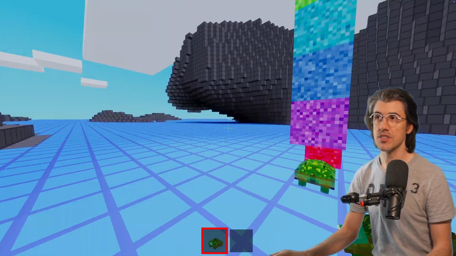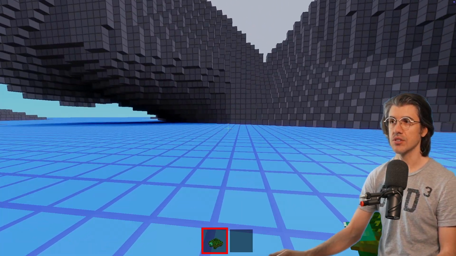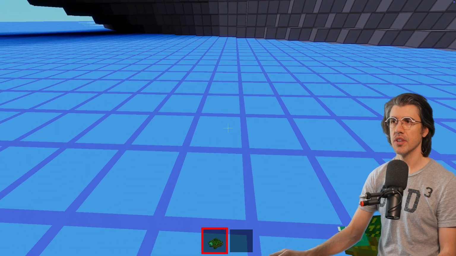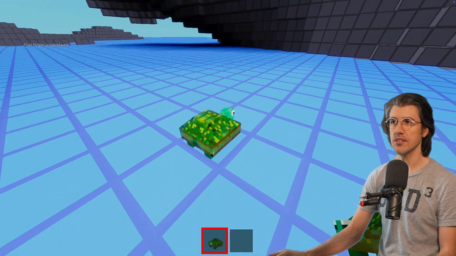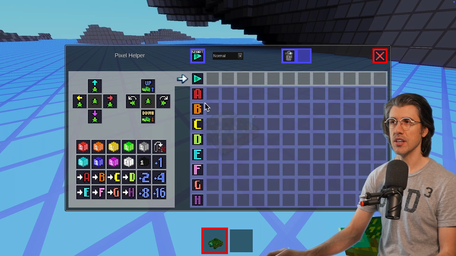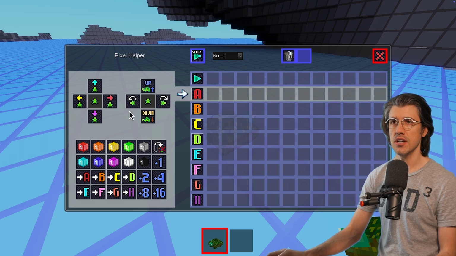Now, we can use this to build a lot of really interesting structures. I'm going to do something simple right now. I'm going to build a staircase from here to the top of this mountain. I'll put a Turtlebot down. I'll jump into its command editor. I'll go to program A. Program A, I'm going to load some blocks.